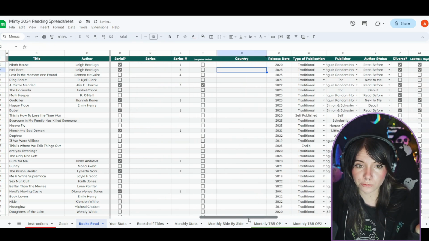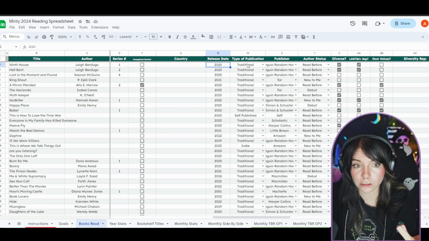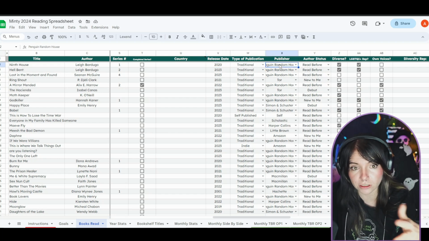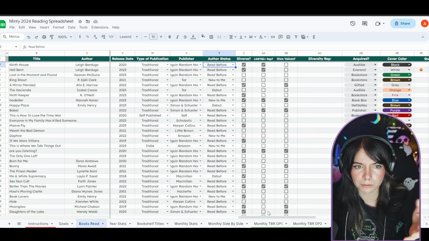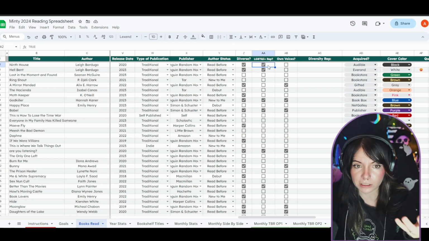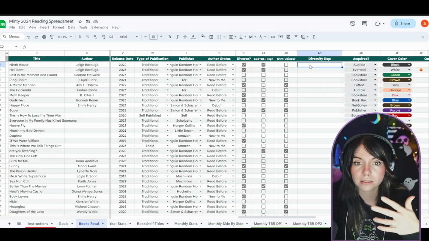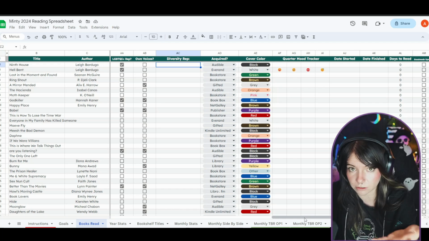We have the country, however you want to track that, the year published, the type of publication, the publisher, the author status. Have you read from them before? Is it a debut? Was the book diverse? Does it have LGBTQ rep? Is it own voices? And what was the diversity rep? Because diversity is different to everyone.